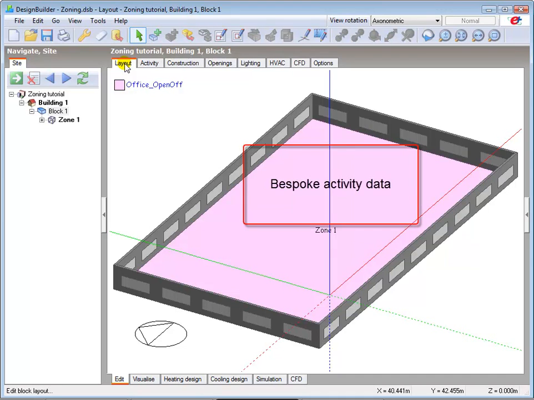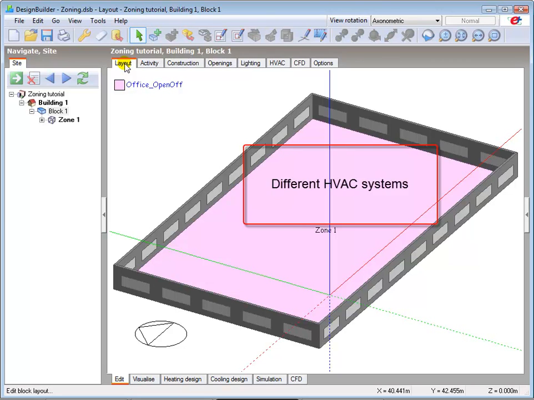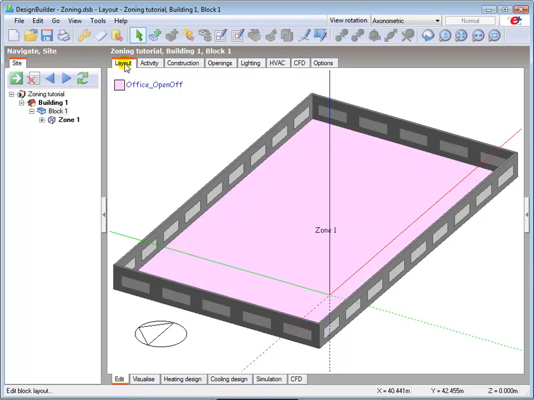You may also create separate zones where you wish to apply bespoke activity data to the same basic activity category in some areas, such as different occupancy schedules, temperature set points or internal gains. Different HVAC systems in different parts of the building, and different lighting systems. As a general rule, you should try to minimize the number of zones created in large buildings, as a large number of zones can have a significant impact on simulation time.